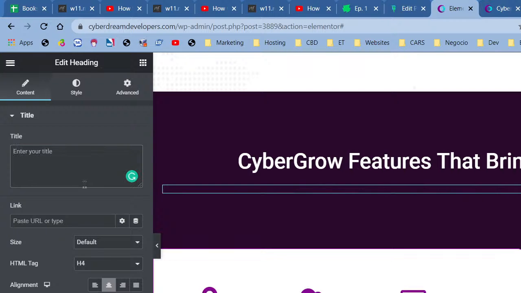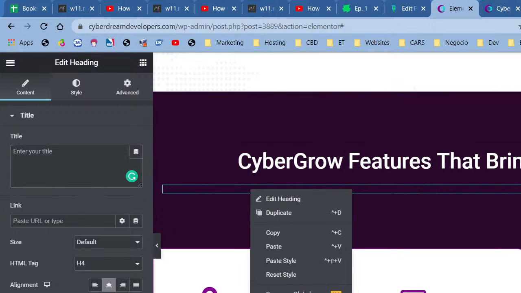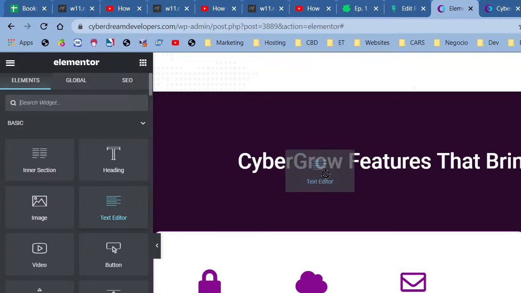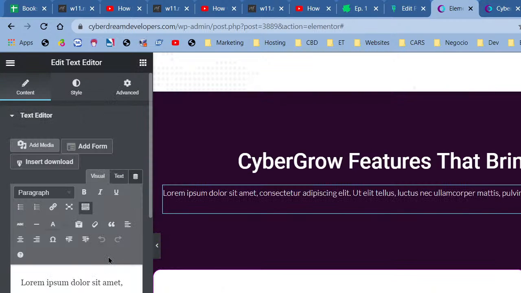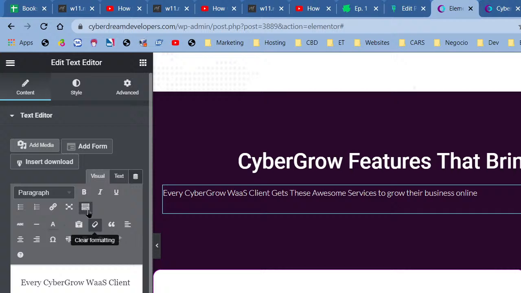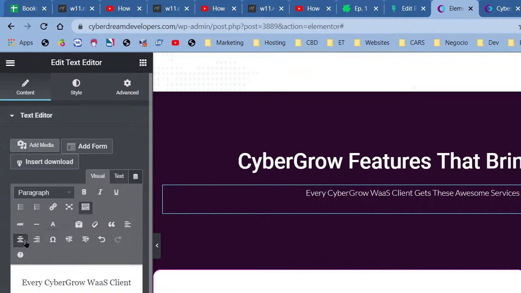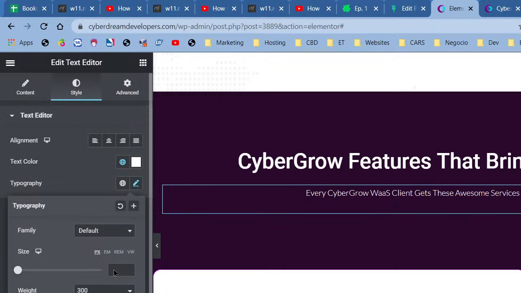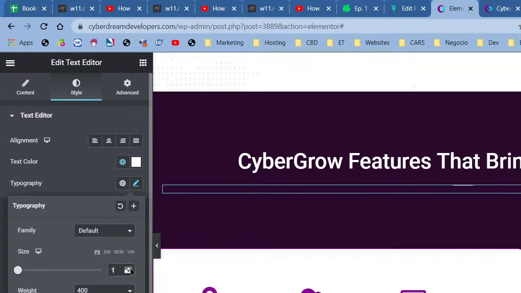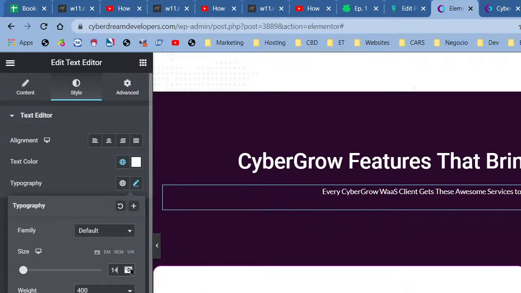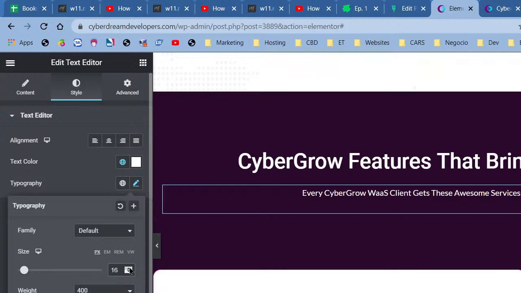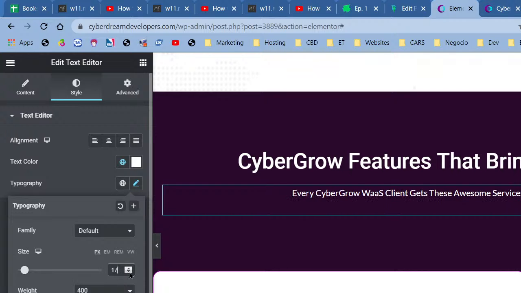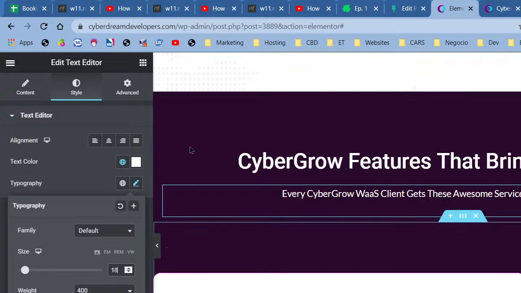I'm going to cut that. I'm going to delete this. I'm going to get a text editor in there because this is clearly text, right? We're going to center this, and there we go. I'm going to change it just a bit. I'm going to go to 400. I'm going to change the size to about 16, which is 18, no, 17. 17, 18 looks wonderful.